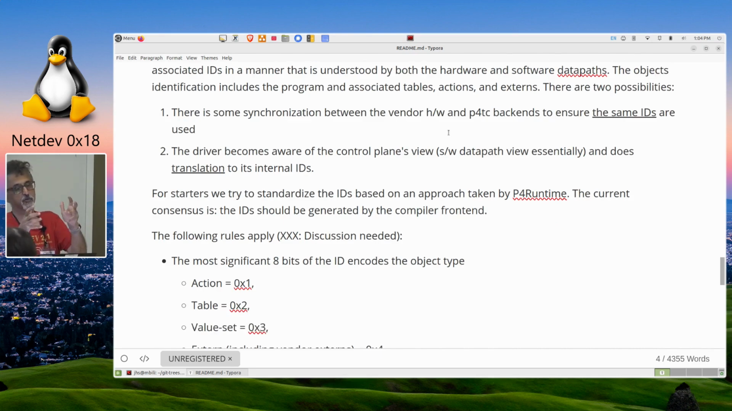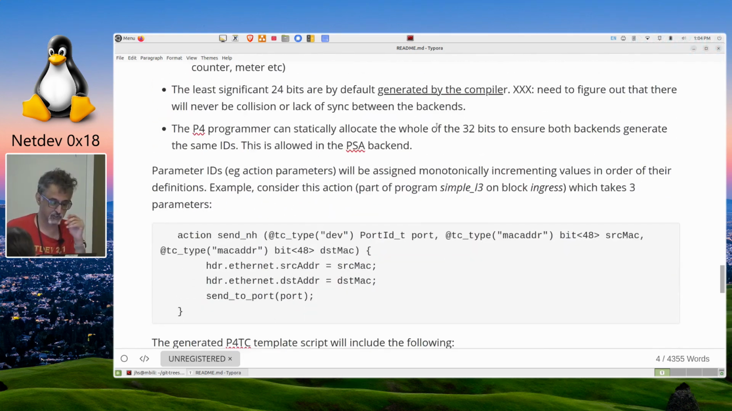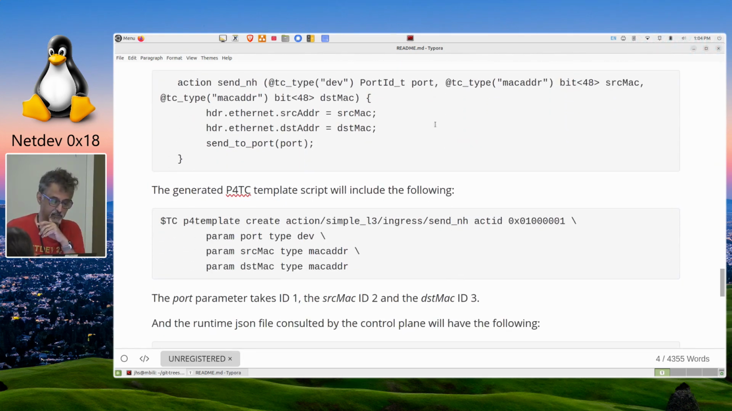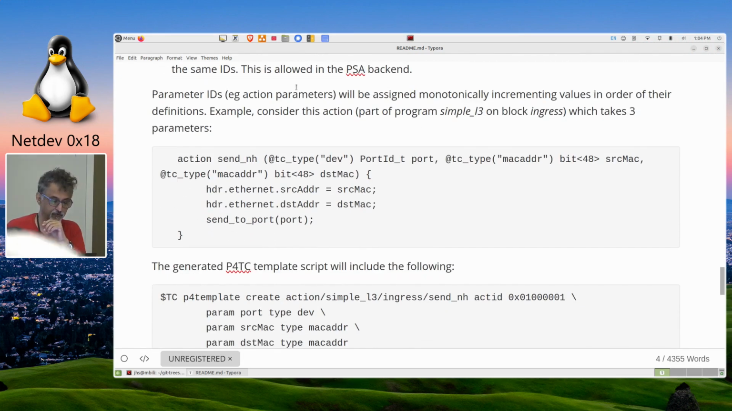Step number two, once you load it into the hardware, the driver is aware of this ID. It knows my program has the following IDs for the following objects with the following parameter sizes, etc. So I'm going to skip this part. So here's an example which I just showed of an action.